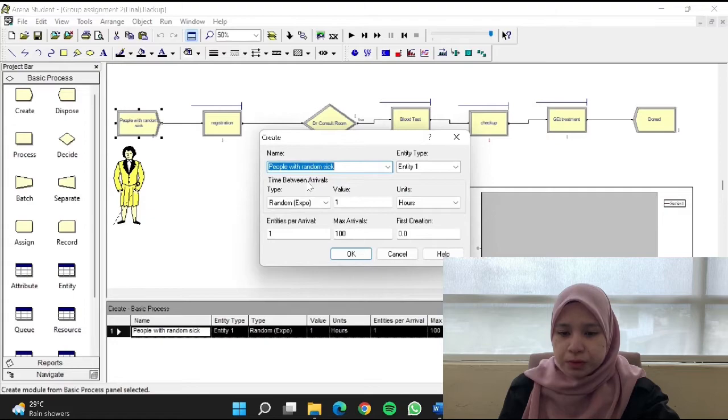Firstly, for the create module, we rename it as people with random sick. Entity type, we select 1. Type for our simulation, we choose random and use an average of 1 hour between patient arrivals, count for review. Entities per arrival, we only accept 1 patient, while for max arrivals, 100 patients.